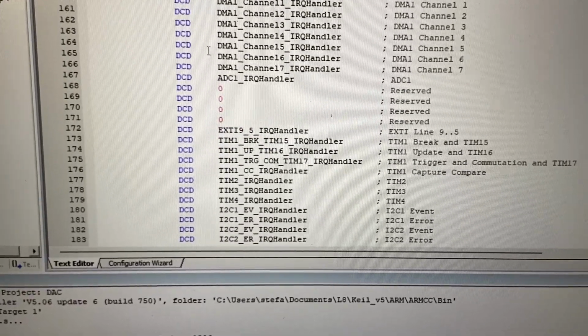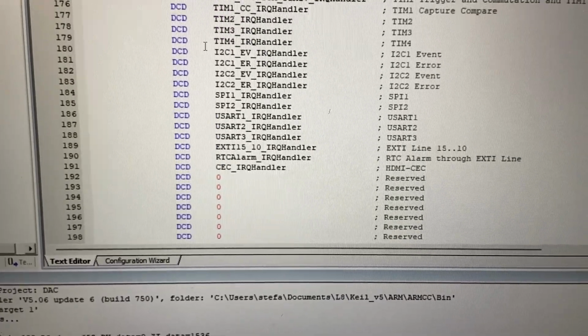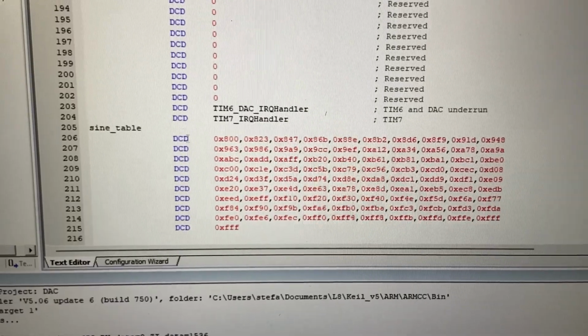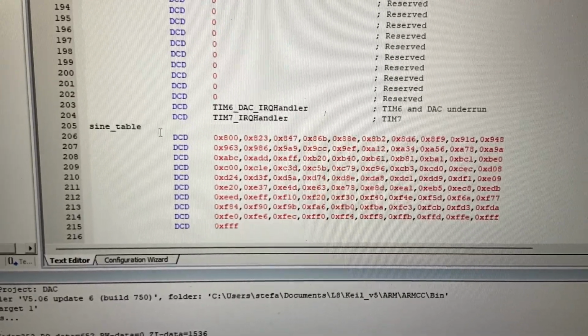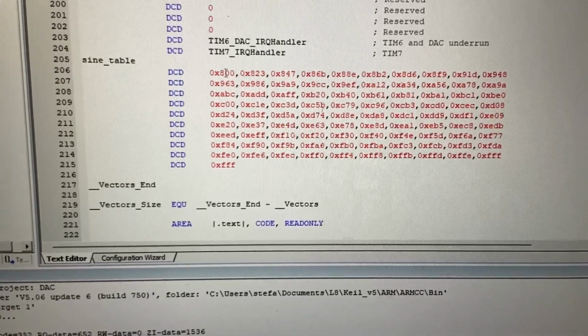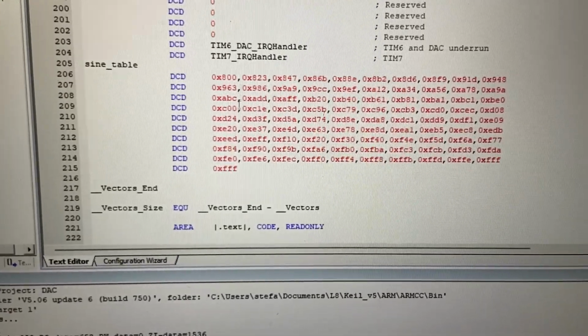In order to save computational power on processor, this sine wave table was generated. These are 12-bit values.